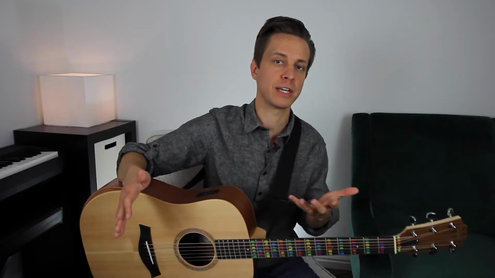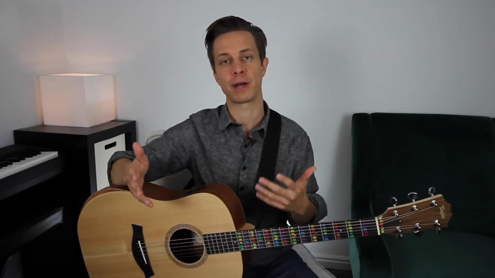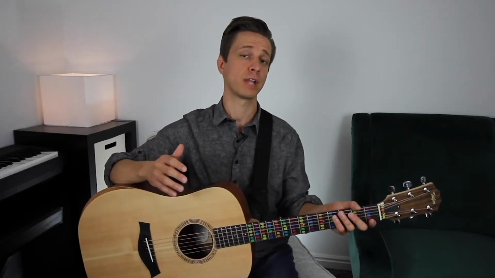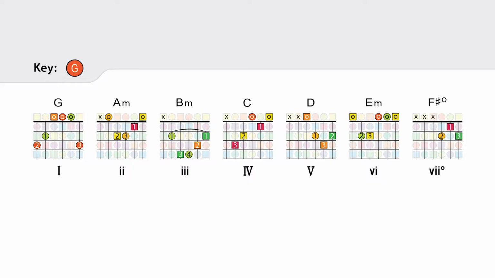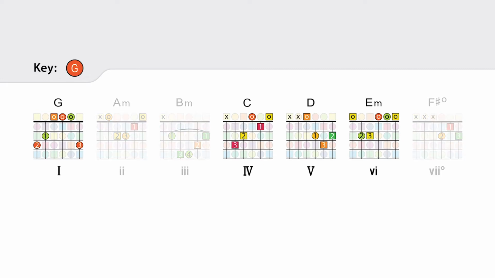And to explore this idea, we're going to look at a song, Brown Eyed Girl by Van Morrison, which was released in the summer of love, 1967, and we're going to pick it apart using ColorMusic to see how this works. And as you can see here, the song was written in the key of G, using chords 1, 4, 5, and 6, or G major, C major, D major, and E minor.